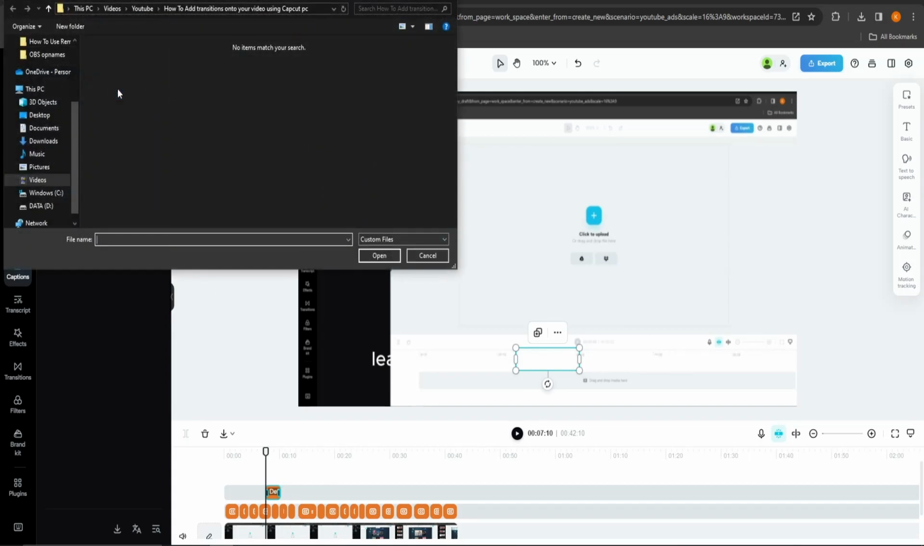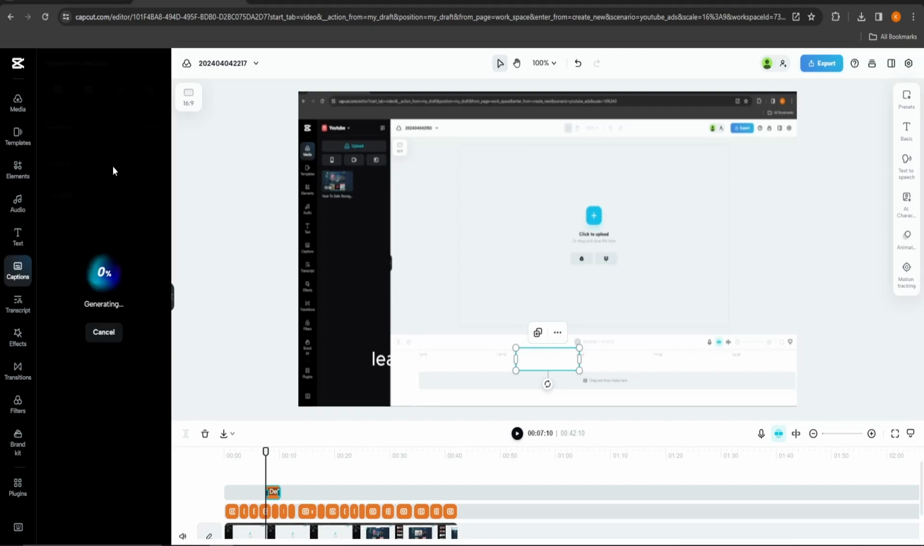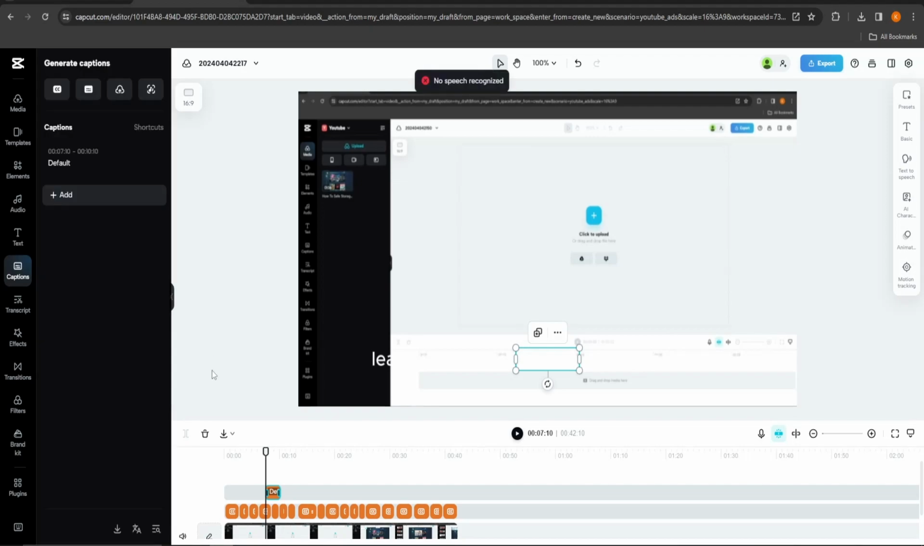You can also upload a caption file. Finally, if the video you would like captions under is a music video, you can use auto lyrics to let Capcut PC recognize the lyrics of the music video.